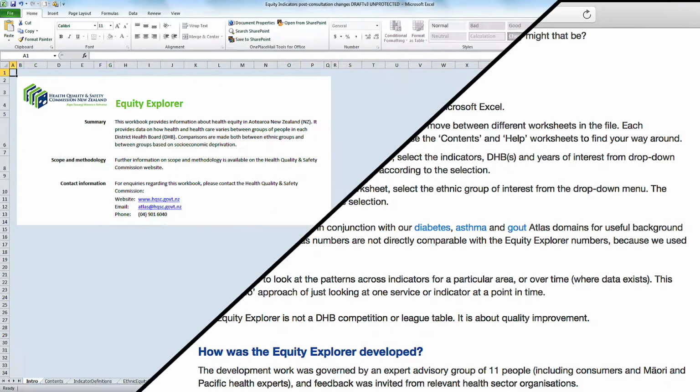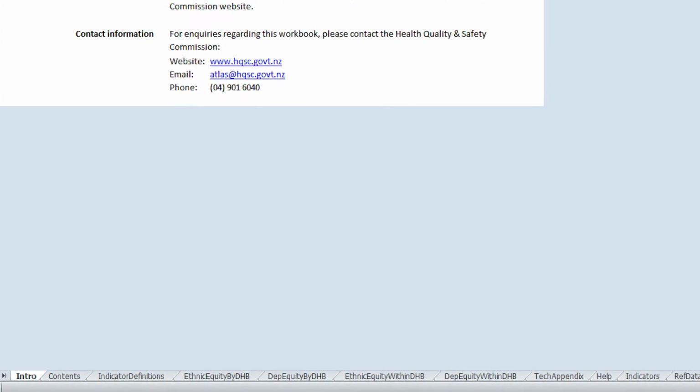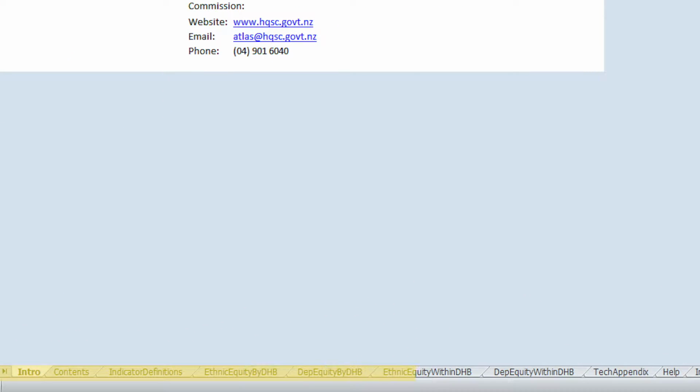To use the Equity Explorer, you will first need to download the Equity Explorer file itself by clicking on the File link. The Equity Explorer file has 9 worksheets, which are titled near the bottom of the screen. Click on the tabs near the bottom of the screen to move between different worksheets. The first sheet is like a cover page. Use the Contents and Help worksheets to find your way around.